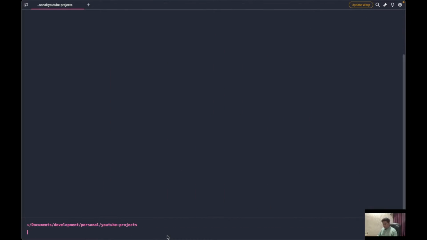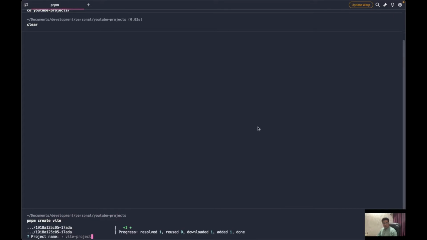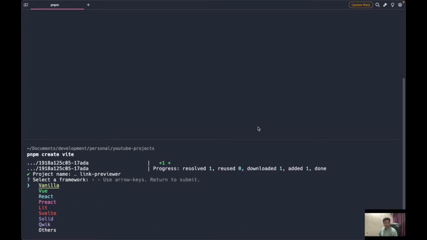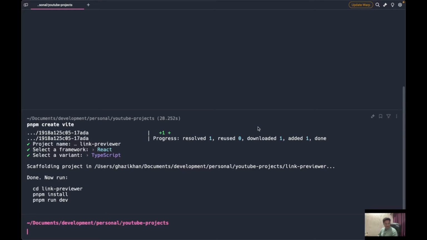Let's start with creating a project with Vite. Project name would be link reviewer. I think this font is good. Okay, yeah. So now we will use React, and I'll use normal JavaScript. Let's keep it TypeScript. Okay, so our UI is ready.